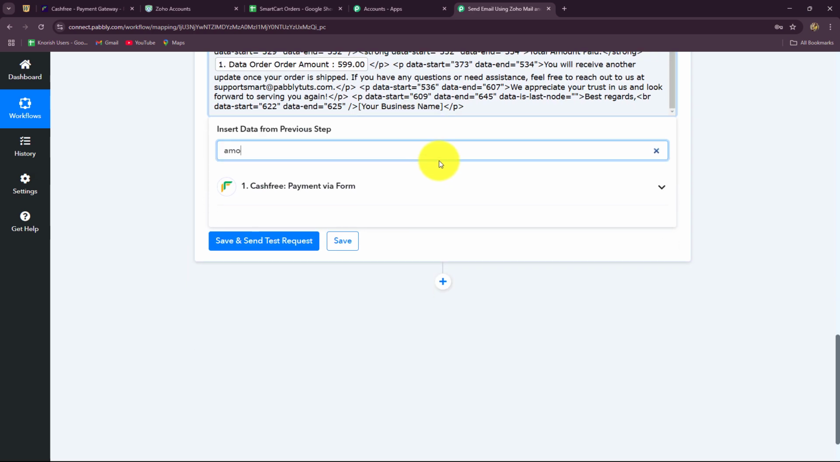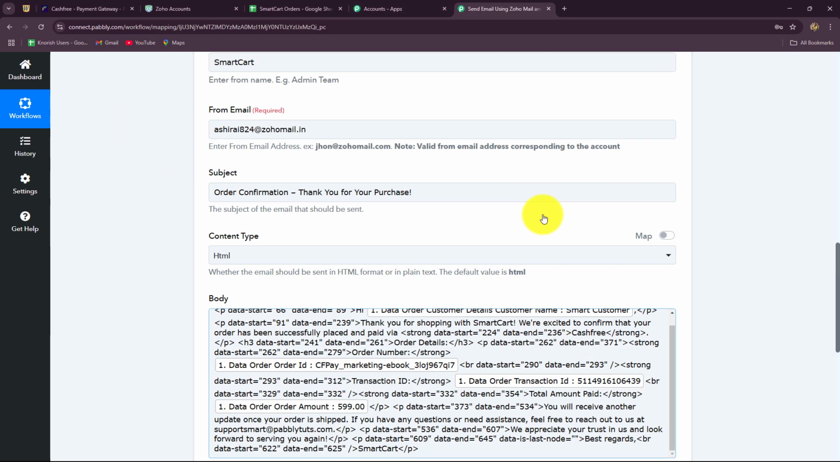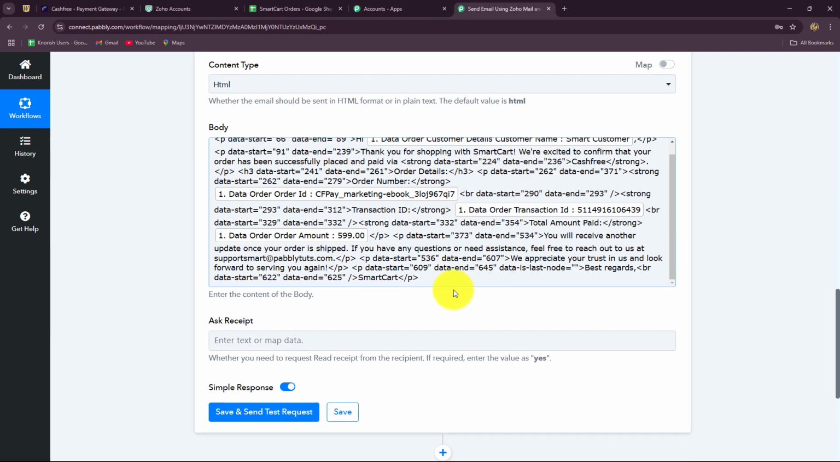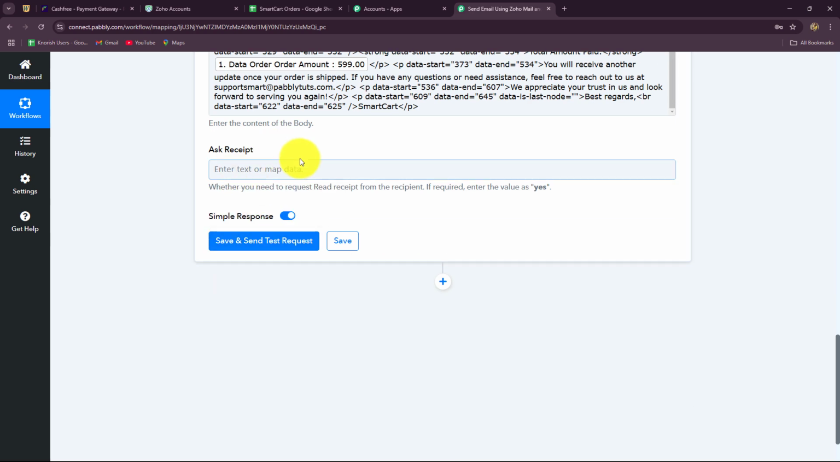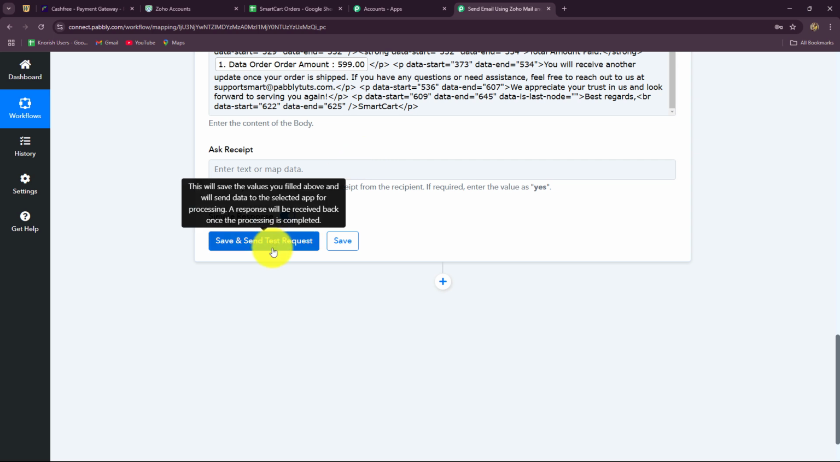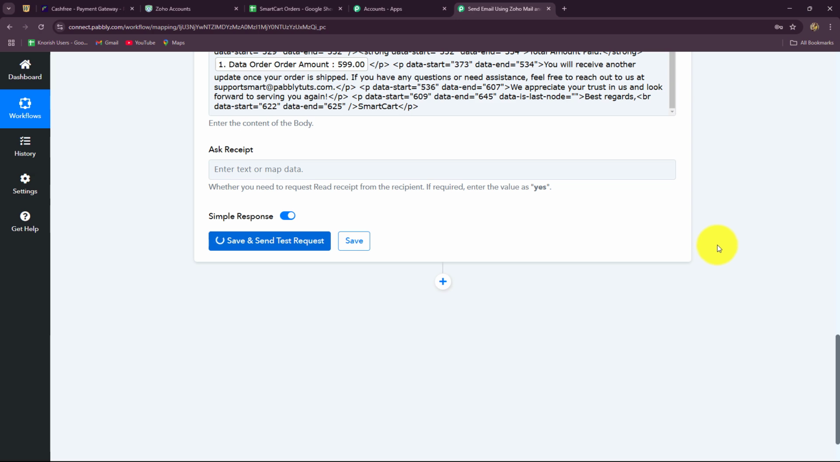All right, then here I'm going to enter the name of my business once again. So here we have entered the details successfully, and the data which we have entered manually will be the same each time, but only the data which we have mapped is going to be replaced. If you want to ask for a receipt, you can also enter yes over here. I'm going to ignore this field for now, and I will directly click on the save and send test request button.